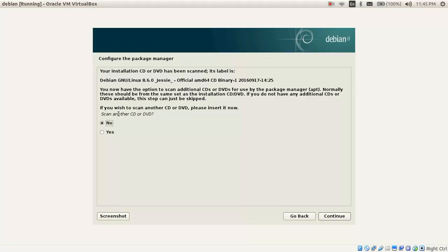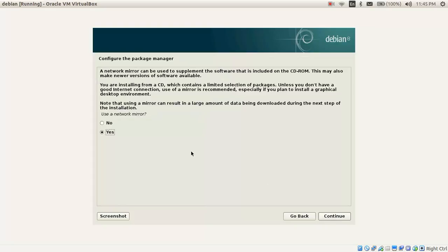So it is asking me to scan for another CD or DVD. Now click on continue. It is asking me to choose the network mirror. By default, the chosen option is yes. If you want to have the operating system installed with the latest updates, you better go with the option yes by choosing the network mirror. But for me, I don't need it. I will go with the option no. But I recommend to use yes. Click on continue.